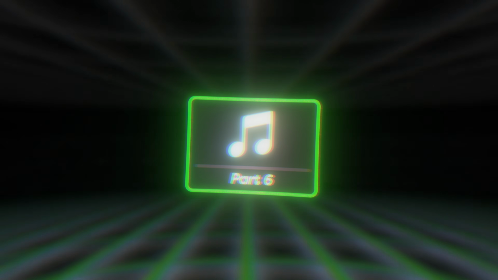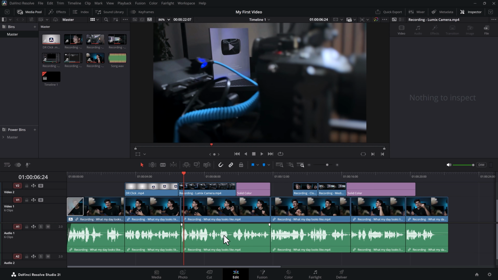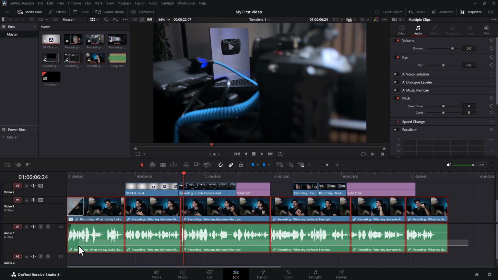Part 6. Sound. So if you want to adjust the volume of an audio clip, you can click and drag this line up or down. Now, what if you want to adjust the loudness of all these clips simultaneously? Then you just select them all like this, go to the inspector panel and adjust the volume in here.